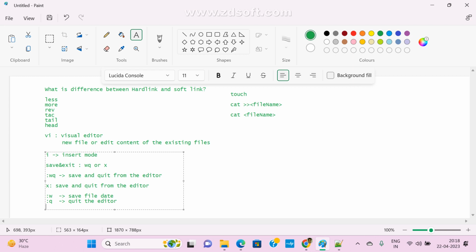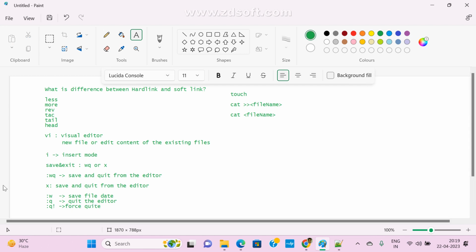Suppose I don't want to save. If you don't want to save, colon Q exclamation mark, without saving. I don't want to save the data, so force quit. Okay, so force quit.